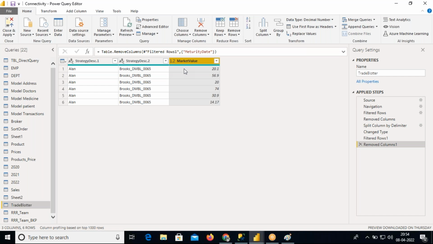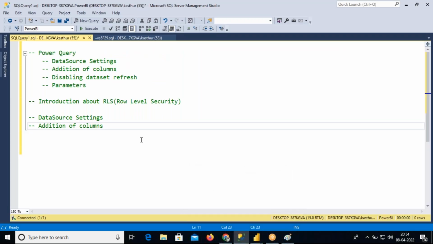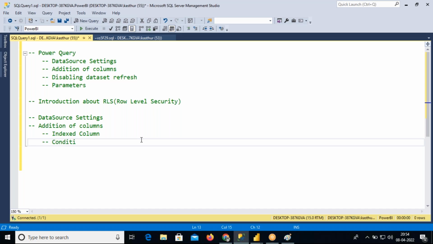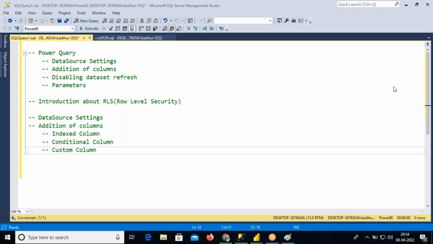Now in today's session, we'll see how to add a new column. In Power Query, we have three options to add a new column. First option is indexed column. Three types of columns we can add: indexed column, and the second one is conditional column. I'll come back to your question. The third one is a custom column. Custom column. So let me read the question.